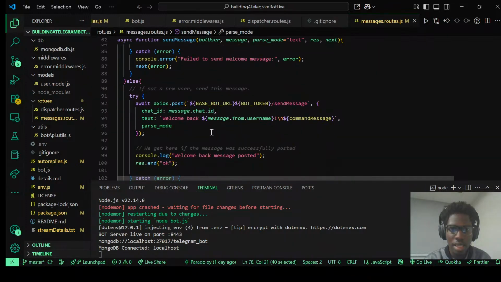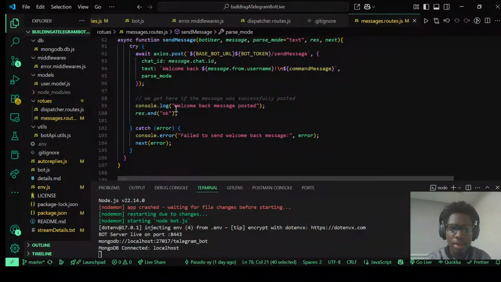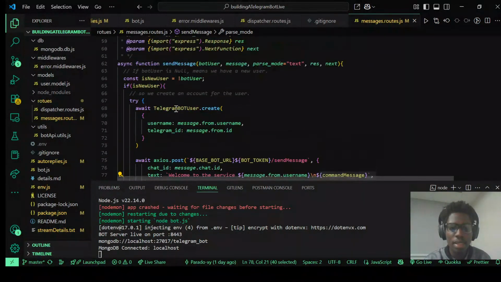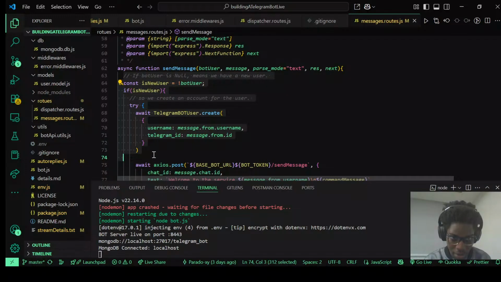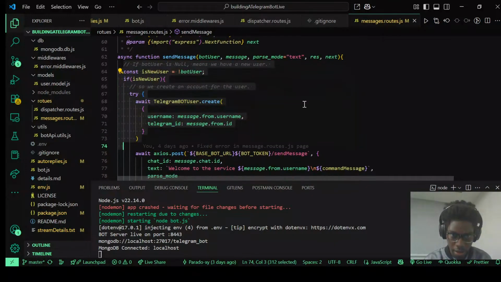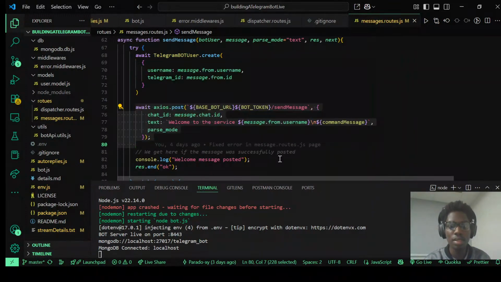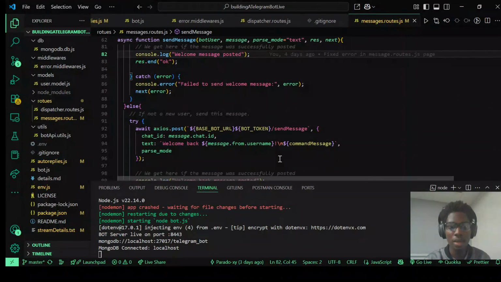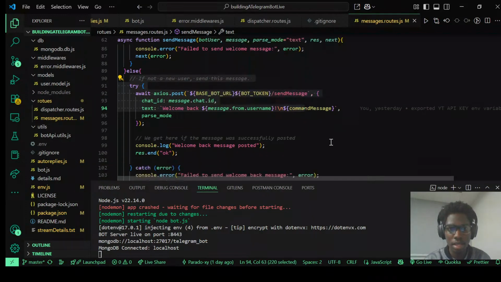But if the user doesn't exist, wait, sorry, let me read the comments. Okay, yeah, this is the first one. If the user doesn't exist, we create an account for them. And our database is MongoDB. Then we send them a message, a reply, also containing our command palette. But if the user exists, this person is a recurring user, we just tell the person welcome back with their username and send the command palette again.